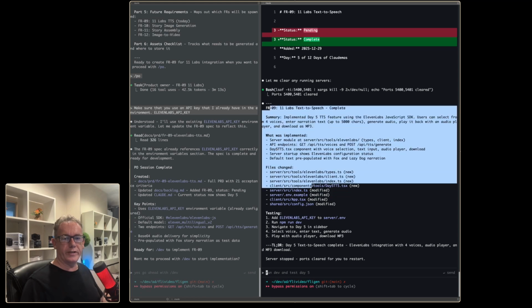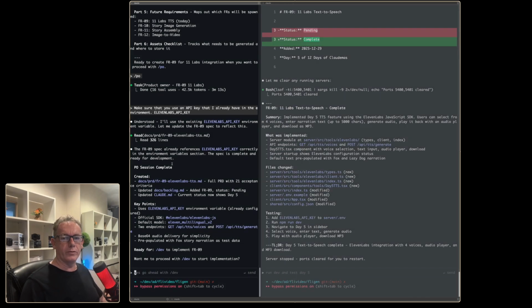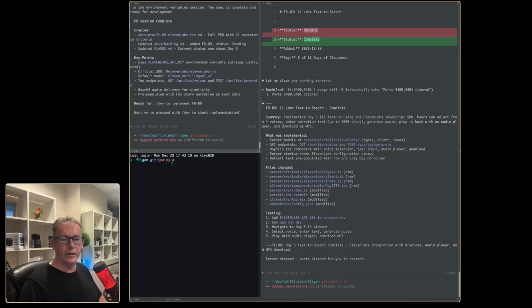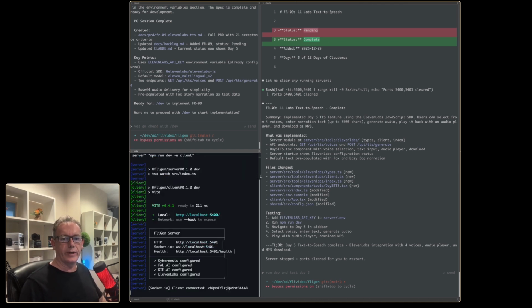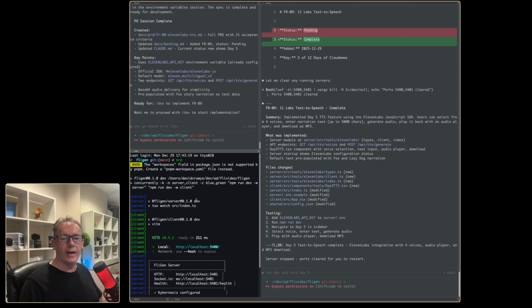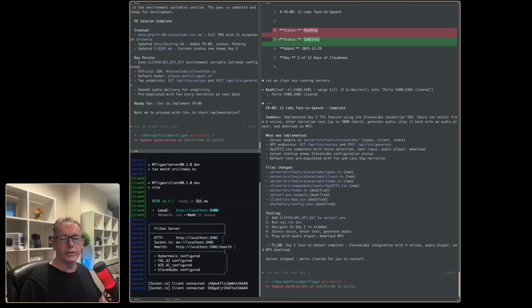It looks like it's finished some coding. I'm not sure what it's done. What we'll do is pop over to a new window, and I'm just going to start the server. Let's see if it starts first. So we've got our server kicking off. And look at that, it's saying that ElevenLabs is configured down the bottom, so this is a good thing.